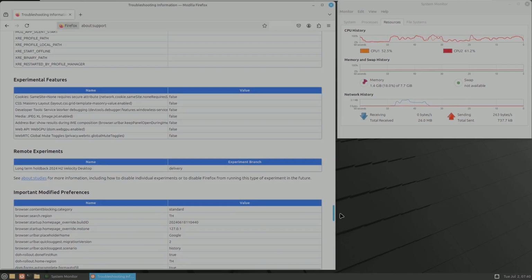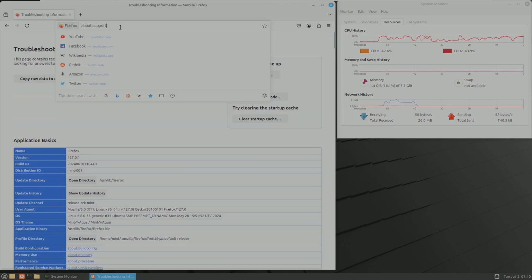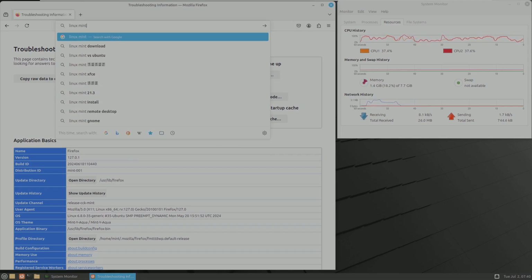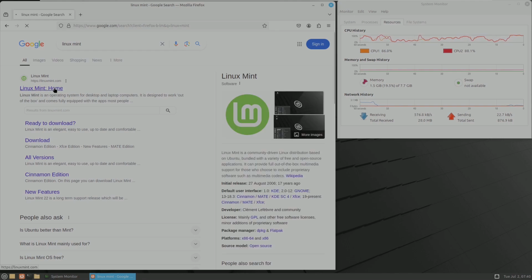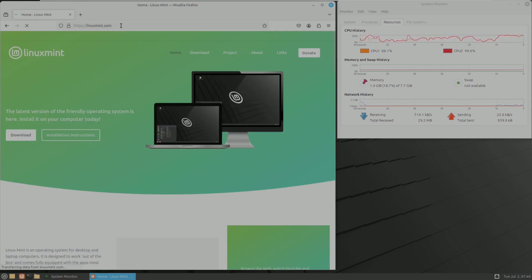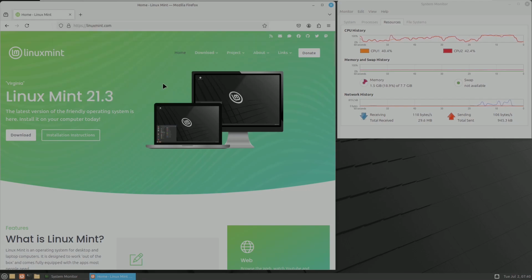So let's go to the official website. Let's type Linux Mint in the search bar. You just need to type Linux Mint. I'm using a VPN, so that's the reason it shows some random language. Let's go to the official website. If you want to go directly to their official website, you can just type in this URL.